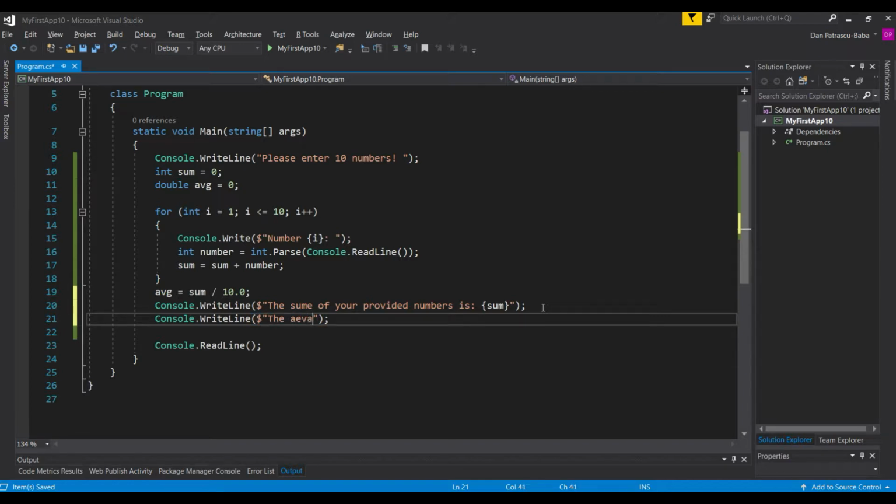The average of your provided numbers is, and here we display the average, it's AVG. So this should do it. Let's run this program and check exactly if this works.